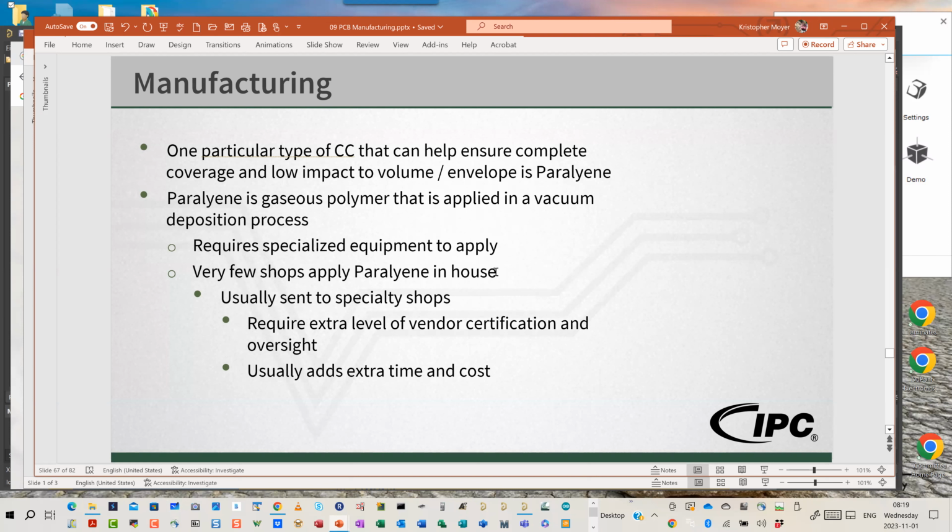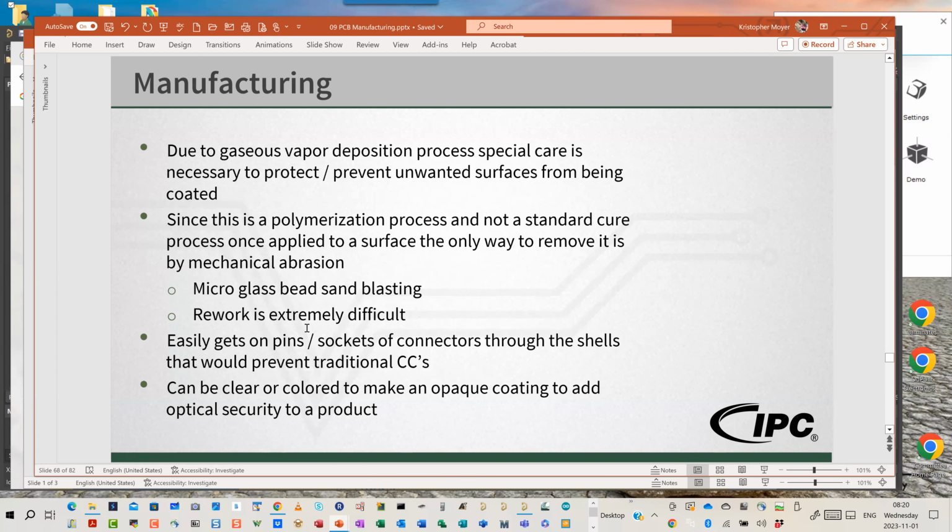It requires specialized equipment. Very few shops have Parylene, so it's usually sent to specialty shops for Parylene coating, which will require an extra level of vendor certification oversight and usually adds extra time or cost to your product. Due to the gaseous vapor deposition process, special care is necessary to prevent unwanted surfaces from being coated. Unwanted surfaces, think things like connector pins, test points, and so on, right?